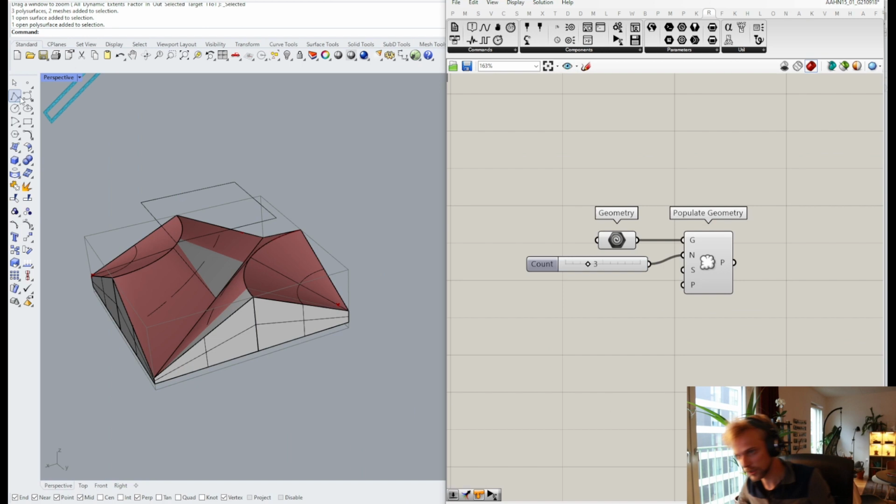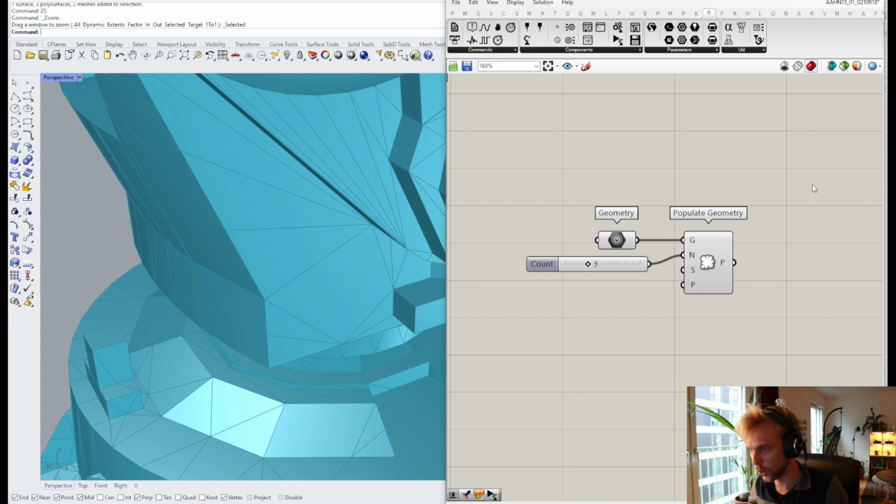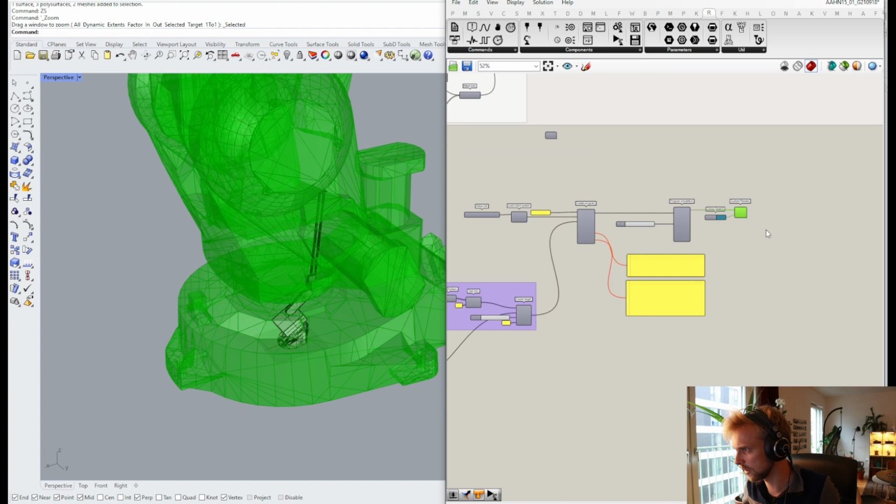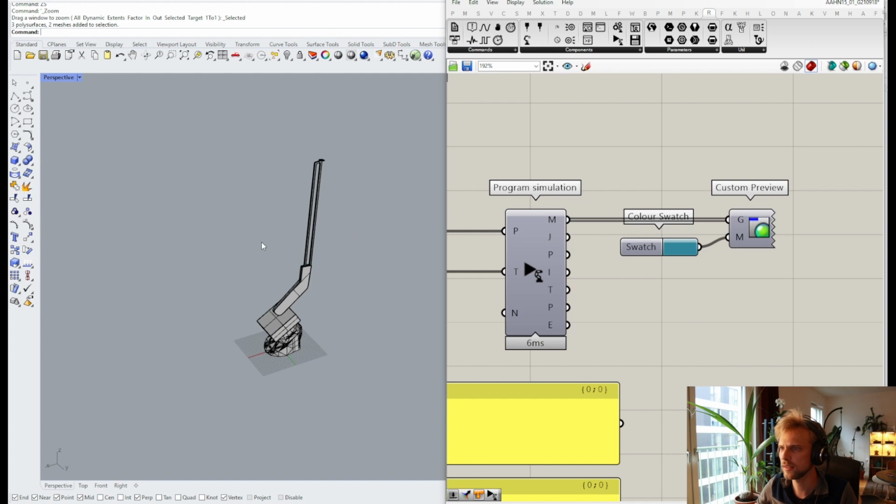So we need arcs. How do we do an arc? Well, first of all, let's hide the tool for now. We don't need it. We don't need to see it. So I'm just going to disable preview of it. And let's hide everything that we have here for a bit.